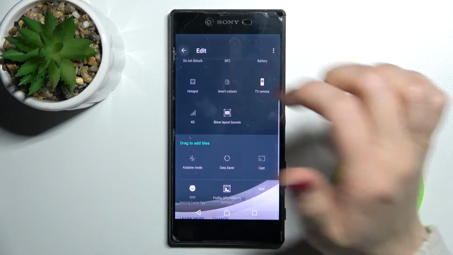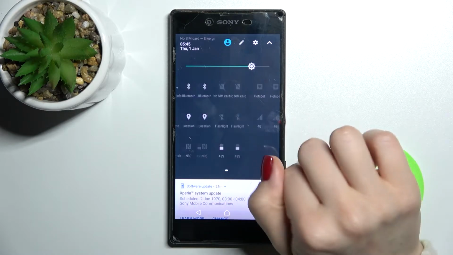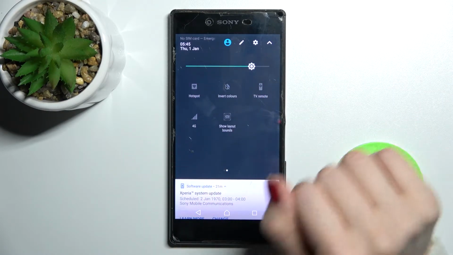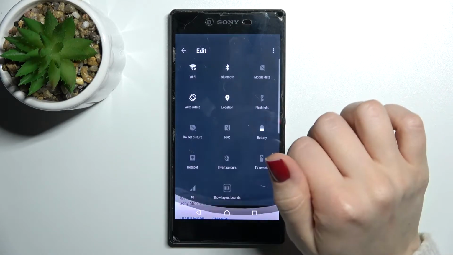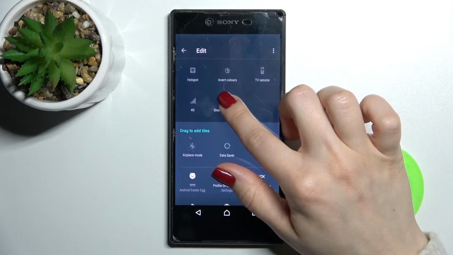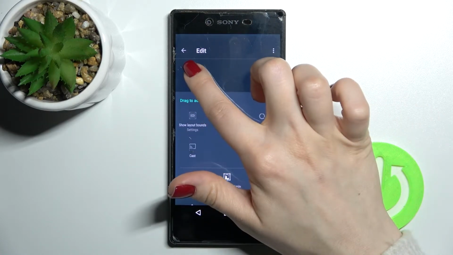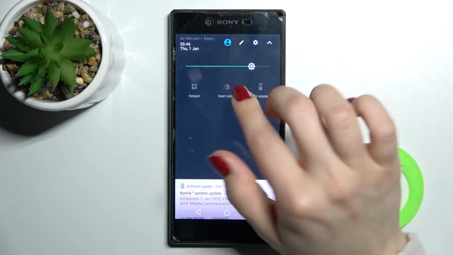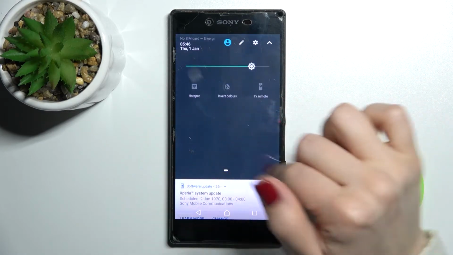that doesn't matter. And to save the changes, you should go back, and as you can see here, we have the new icons in our notification panel. And if you want to remove an icon from your notification panel, the same way, hold it for a while and drag it to this down section. So that's really simple, right?